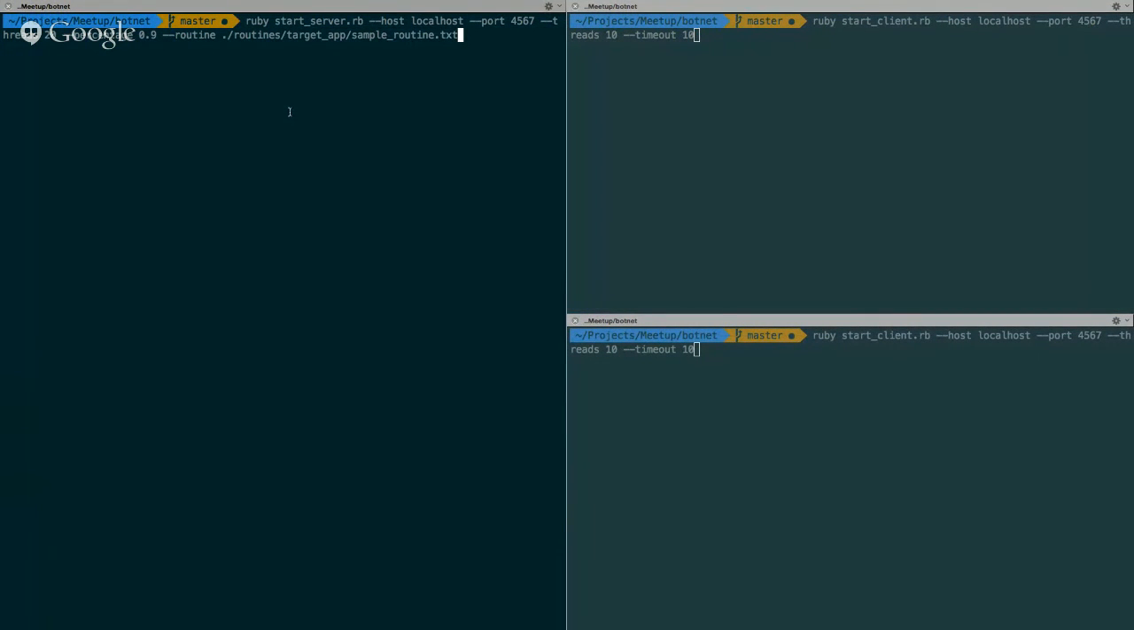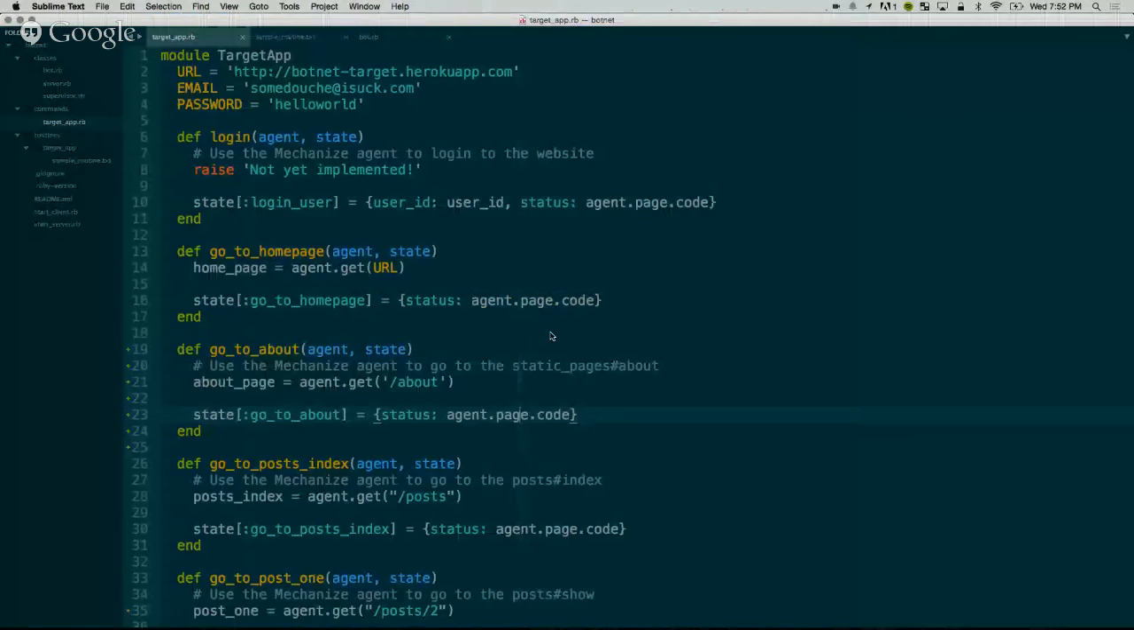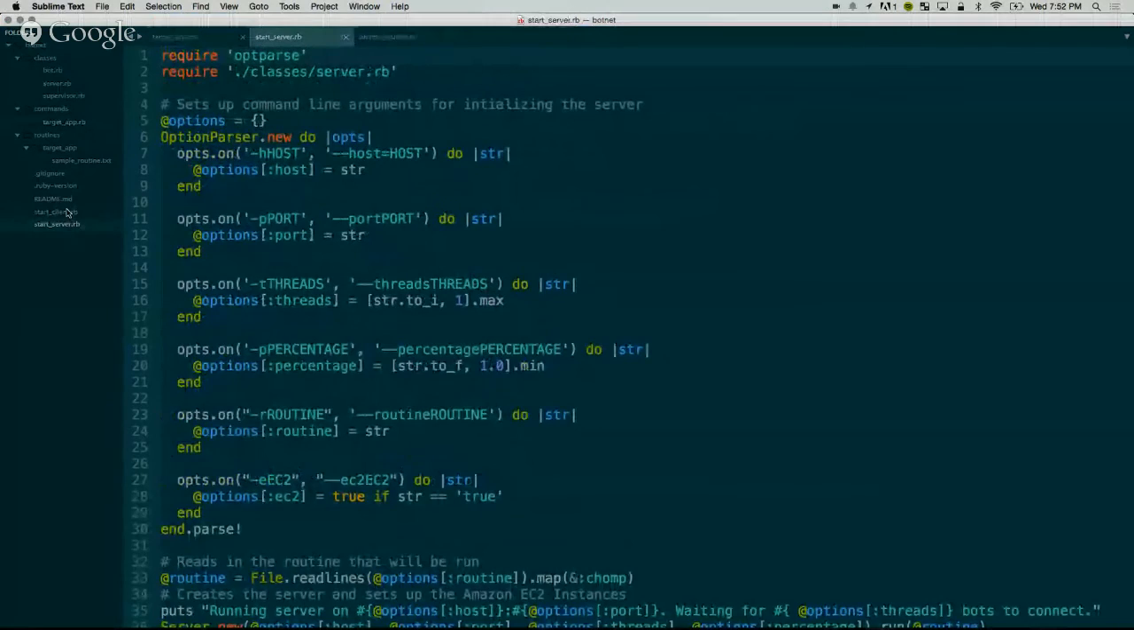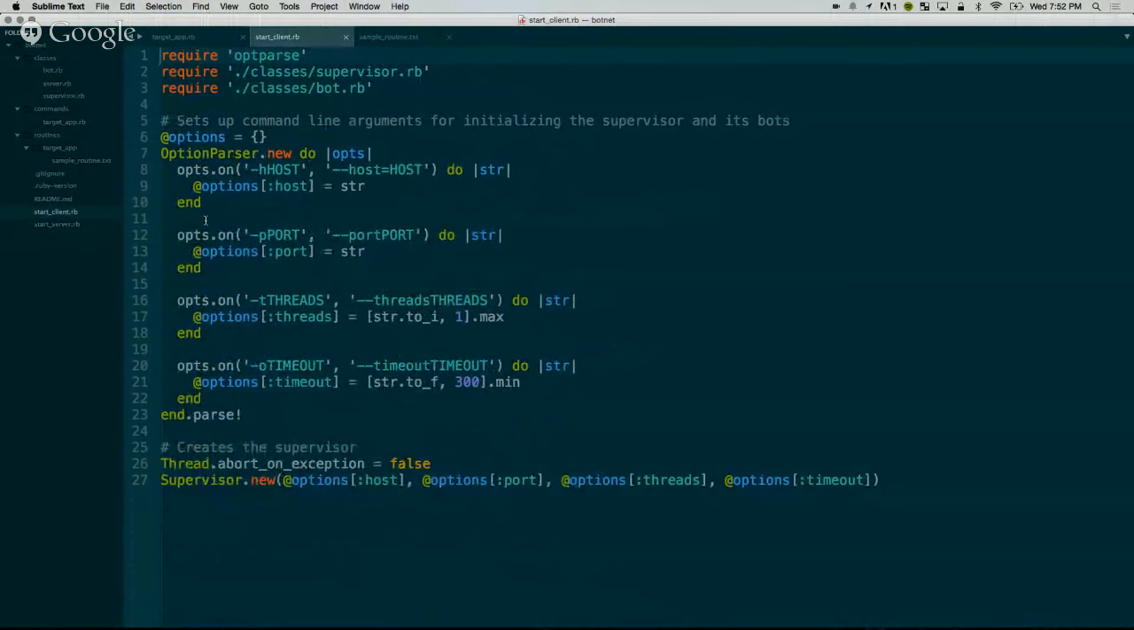So hopefully you can see this. We have 2 kind of upstart scripts for this. So if we check those out, there's start client and start server. And so basically what we do is we set up some command line arguments so that you can pass in a host, a port, any threads that you want to run, and then a timeout, which we're actually not using at the moment, so we could get rid of that. And then we just create a new supervisor with those options, and off it goes, right?